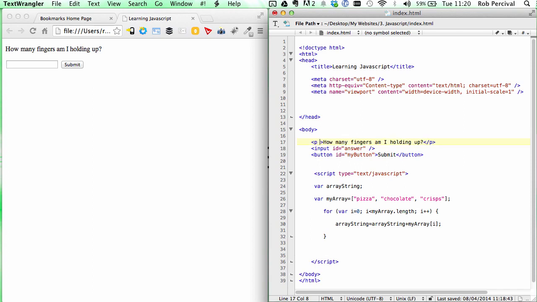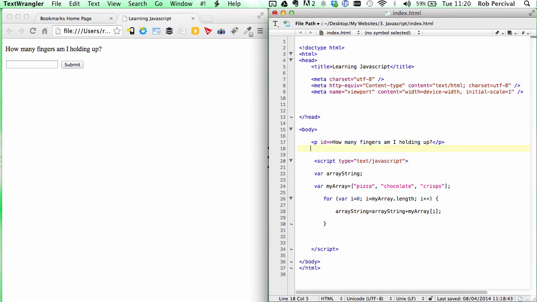Okay, so let's give this P an ID. We can get rid of those because we don't need those for the moment. Well, let's call it array string and get rid of the text there. And then we want to make our array string, whatever the text is there, appear in this paragraph. So I'll give you a moment to try and do that yourself.